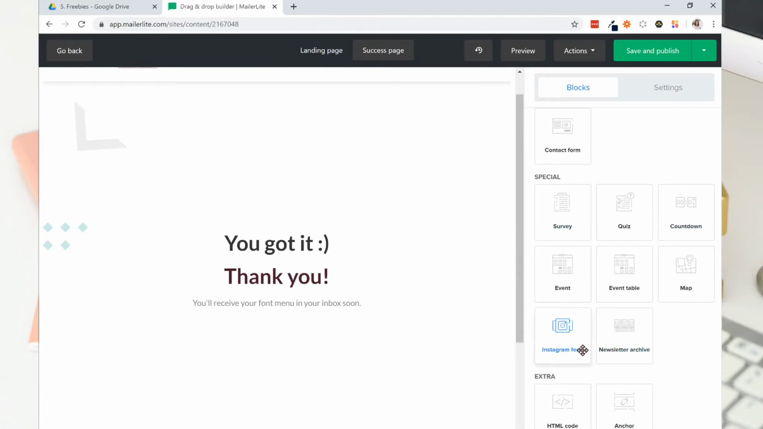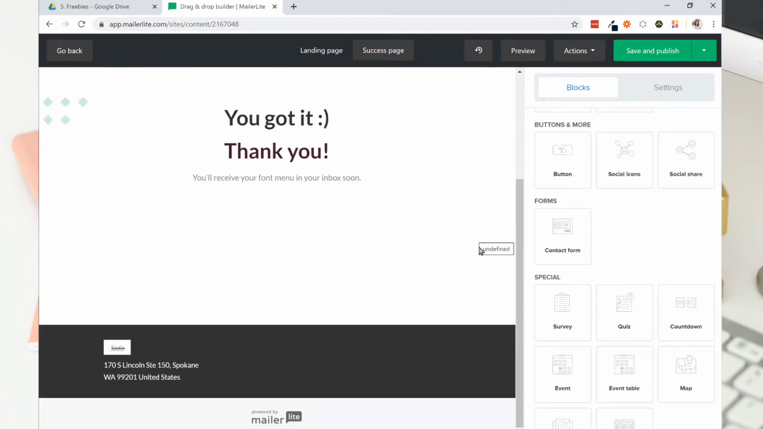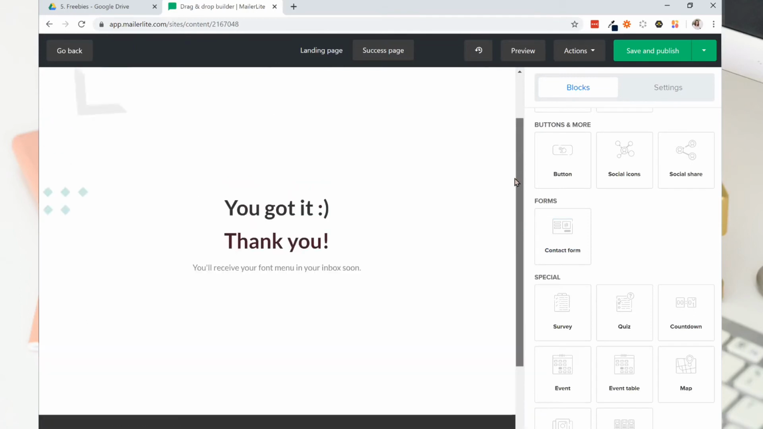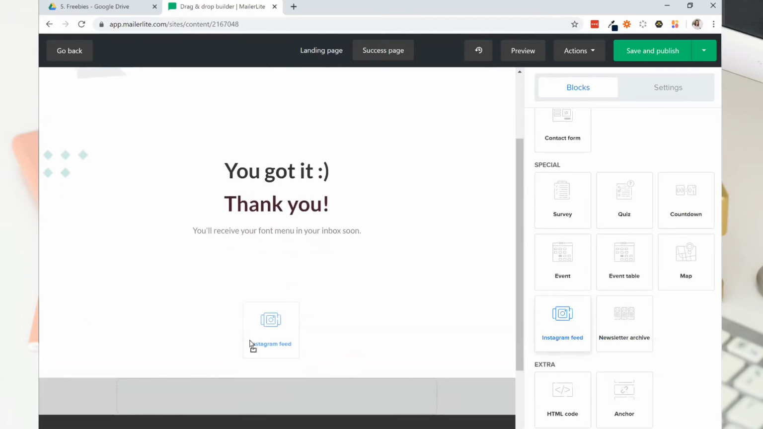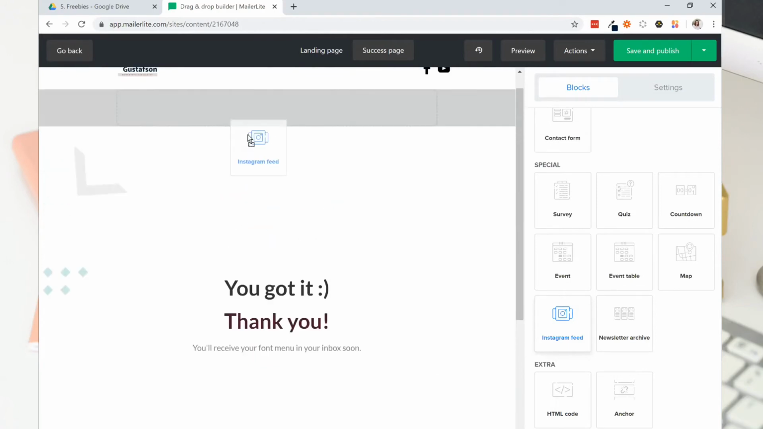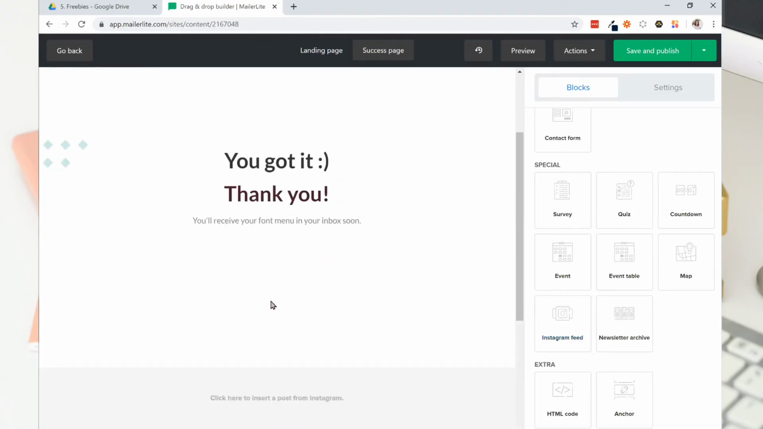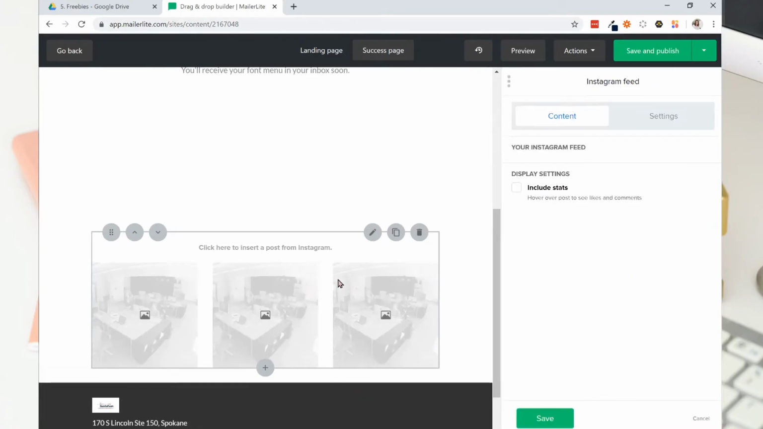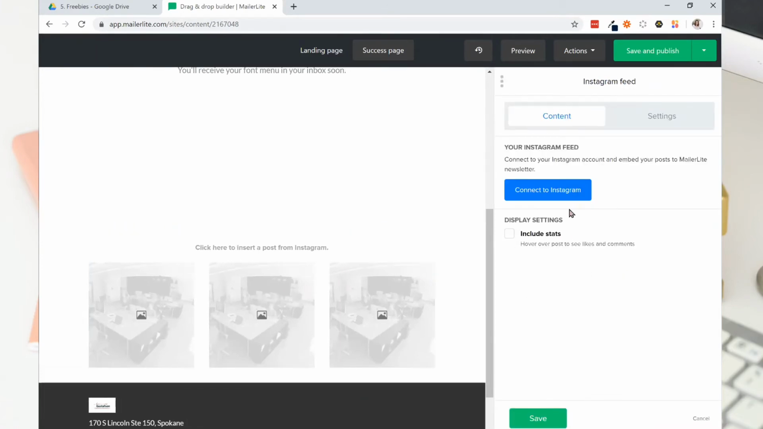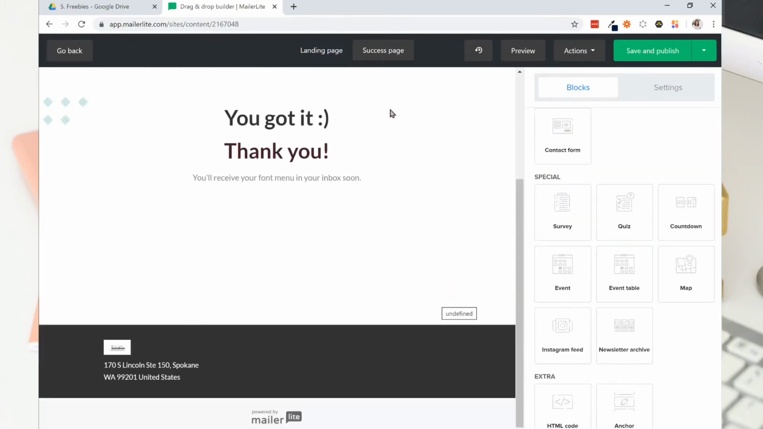You could add anything here if you wanted to. See, it's got the footer there down below. You could add your Instagram feed if you felt like it. So you'd have to connect your Instagram to embed it in there. That I'm not going to do right now for time's sake.